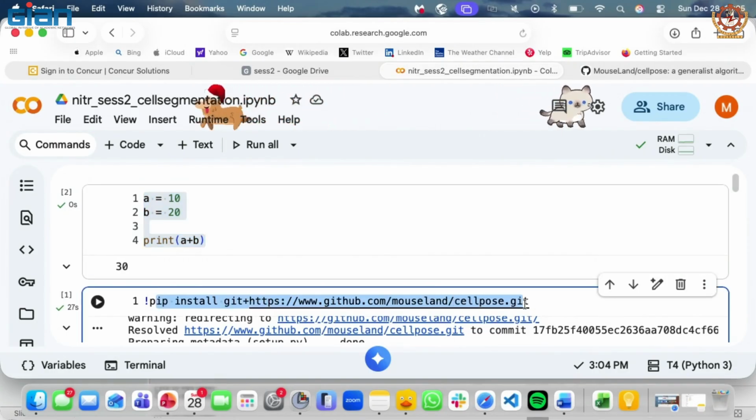But if you just add the exclamation mark just before it, you can run both at the same time in the same editor. This might seem very easy and illogical to you, but believe me, a few years back, if you tried to do this, it would give thousands of errors and you would never be able to do it.